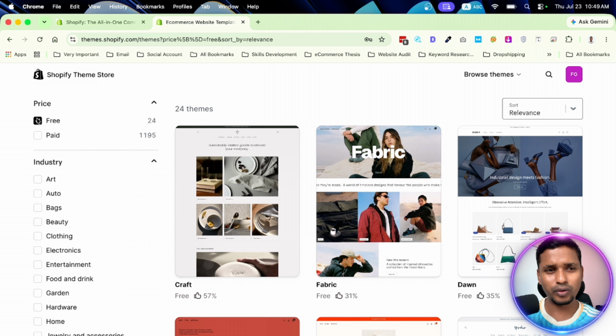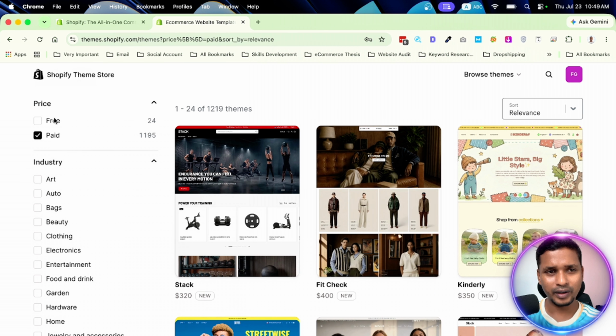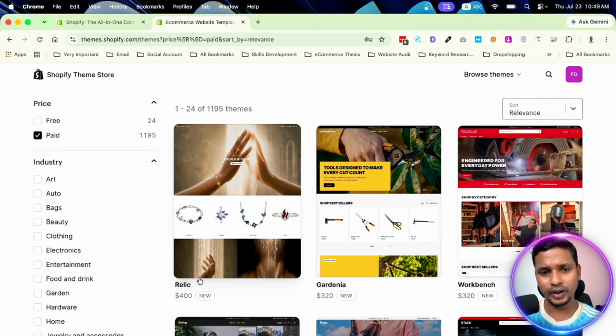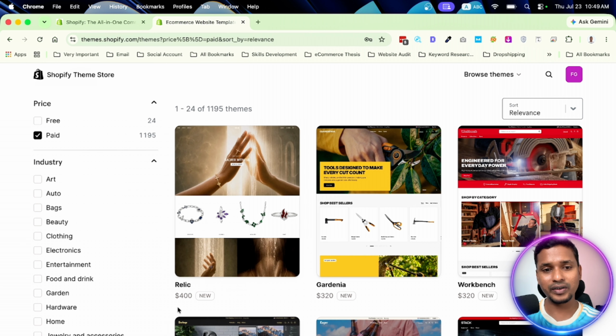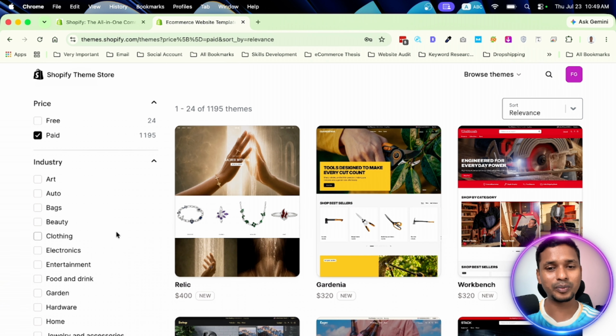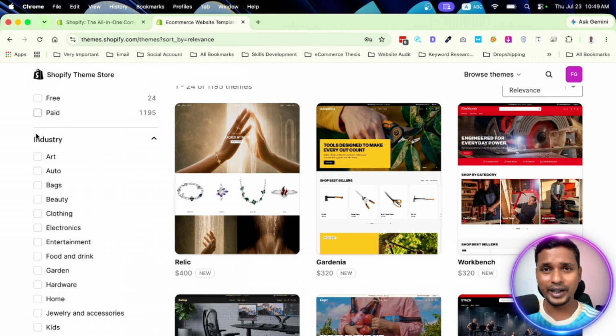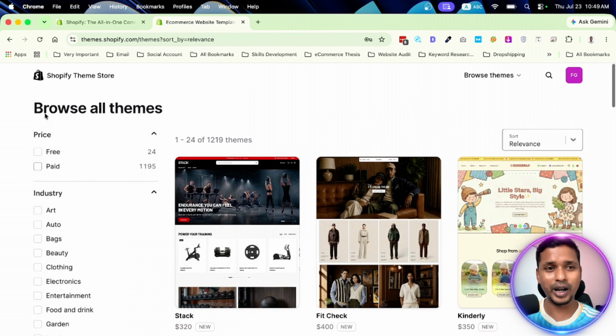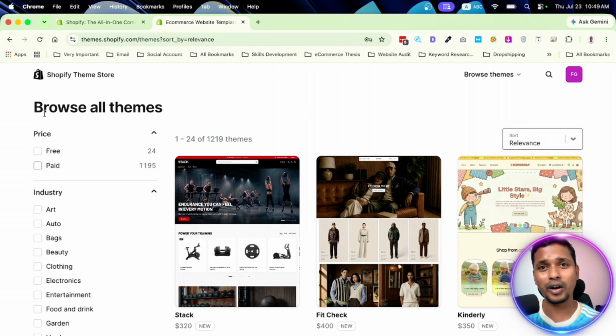If you look at the paid themes, just look here, you see the paid theme price is 400 USD. That's too much. You can use this money for ad campaigns, TikTok ads, Facebook ads, Google ads or YouTube ads, or even any SEO service that I provide. That will be very helpful for your business.